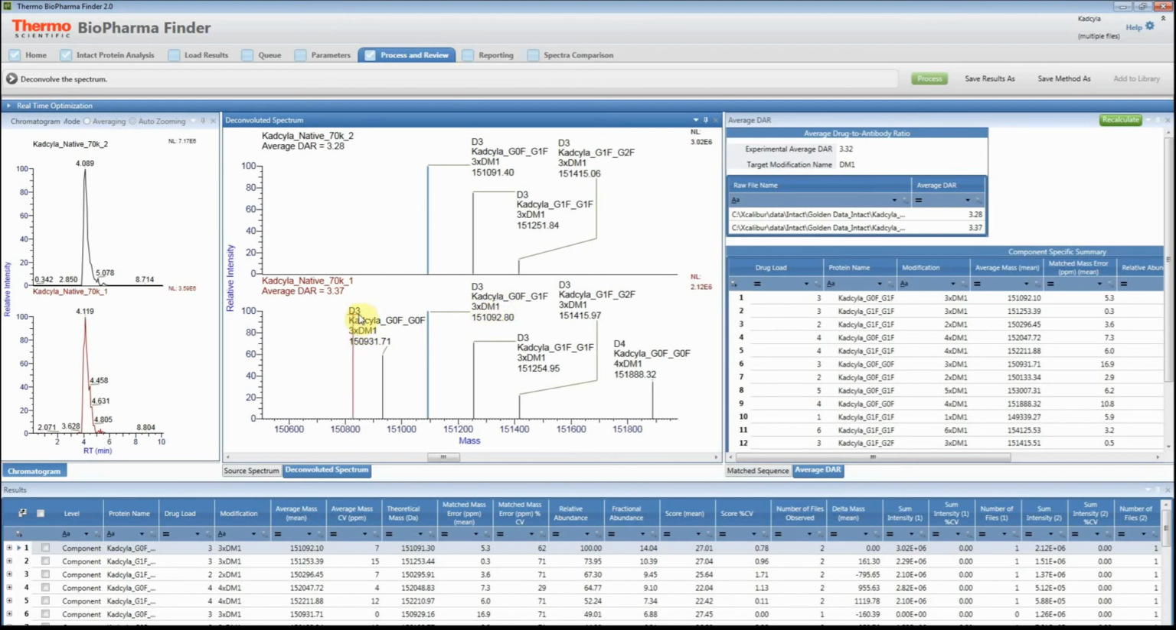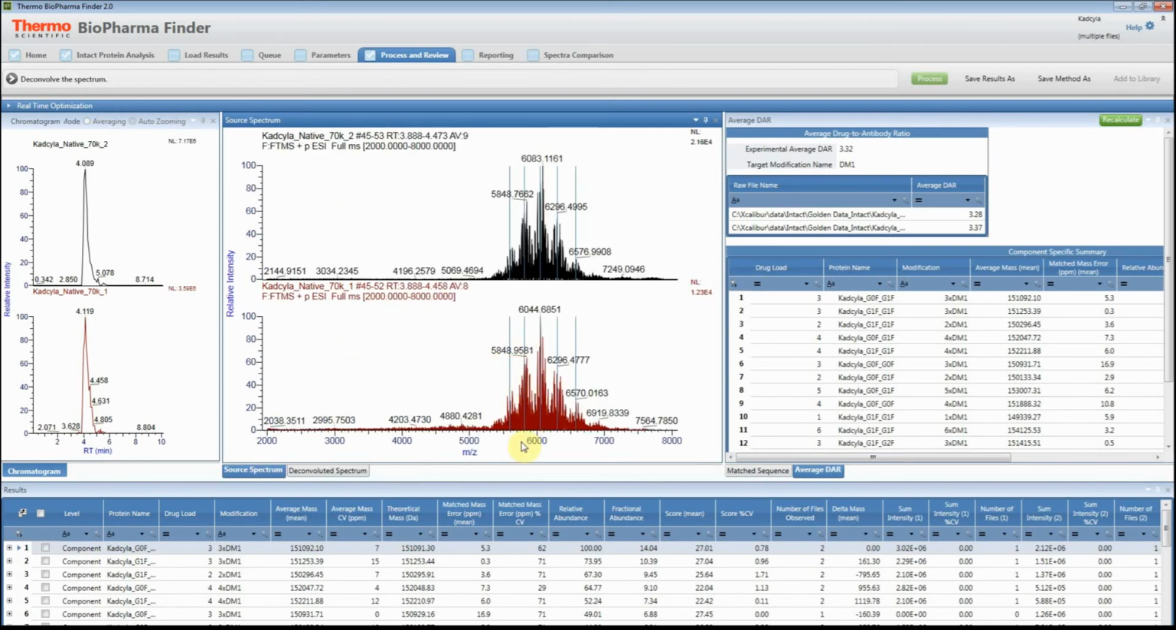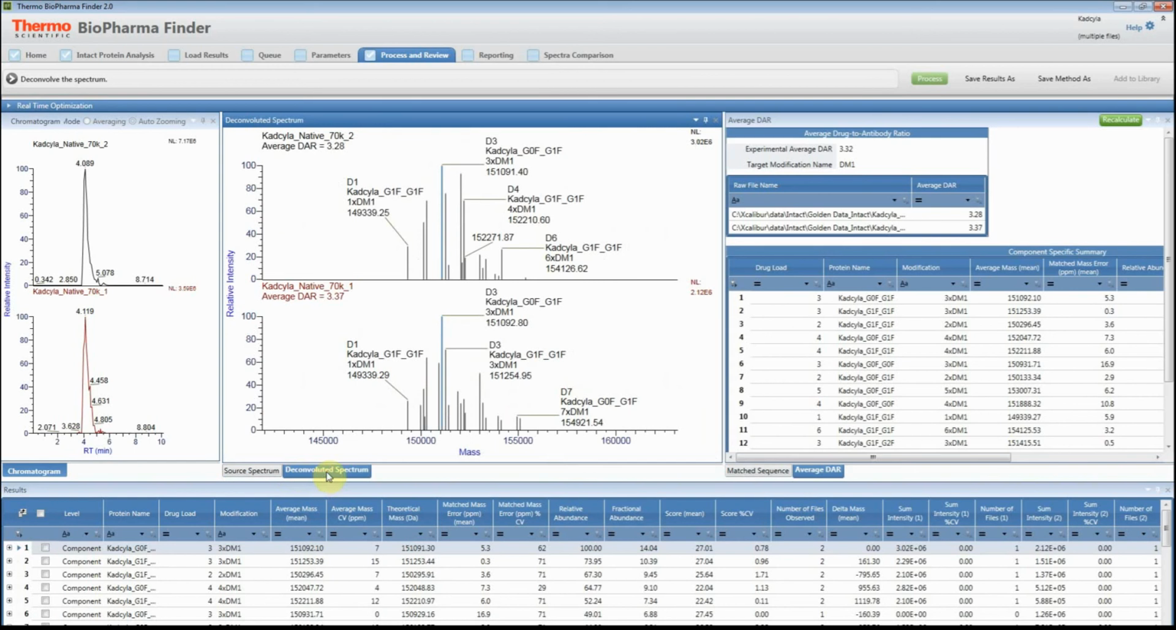You'll see that it has the drug load here. So this is a D3. It tells you what the actual protein identification was. Remember how we named the proteins with the different glycoforms? That helps us know which glycoform we're actually looking at. And then you can see 3X because there were 3 drugs on this specific mass. So it does help when you're naming these proteins for interpreting complex data. And then you have your source spectrum underneath, which is very important, so you can go back and look at that one.